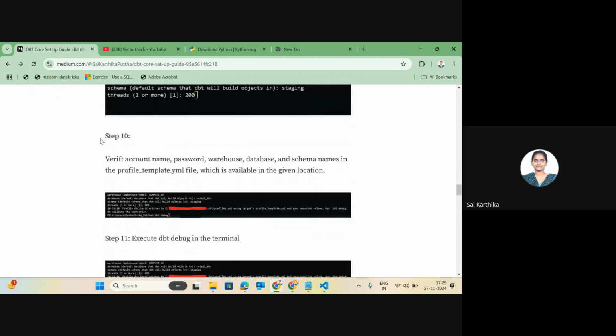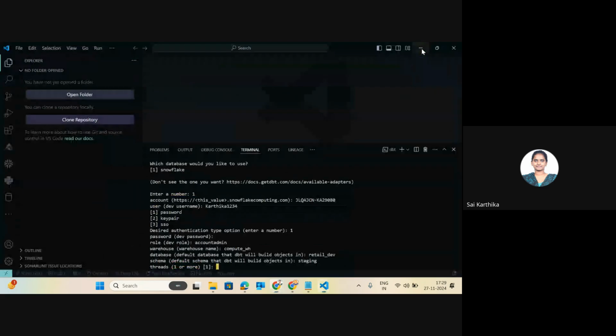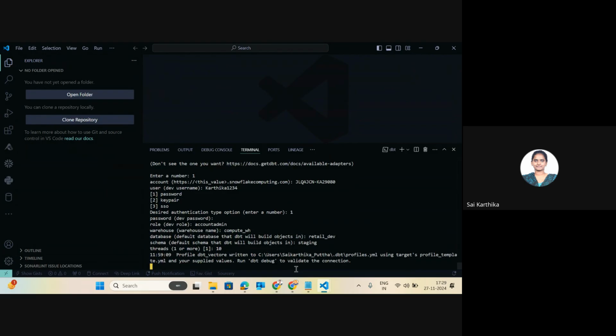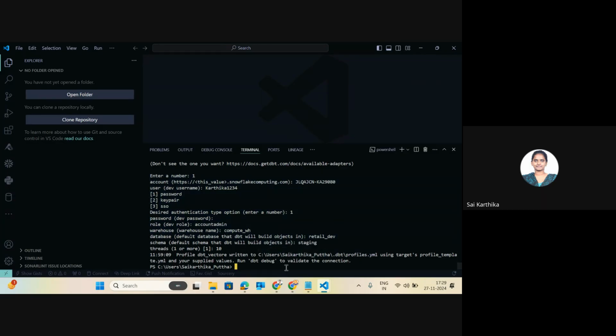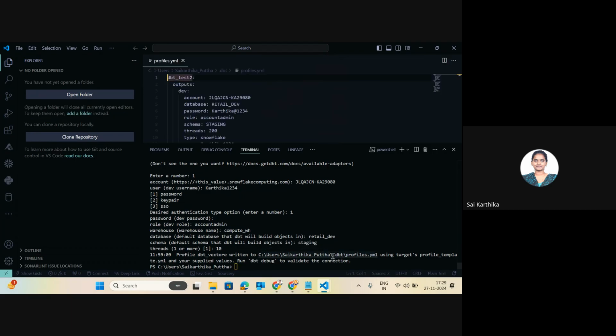Okay, so this is about the threads. Once you enter the threads, now you have to enter 10. As of now, I'm giving 10. If you want to see the configuration you have given, it is in our profiles.yml file. So these are all the configurations. If you want to verify, suppose I have given the wrong password, it will be available in this location. See here, this is my file. So if you have any issues, you can check here.